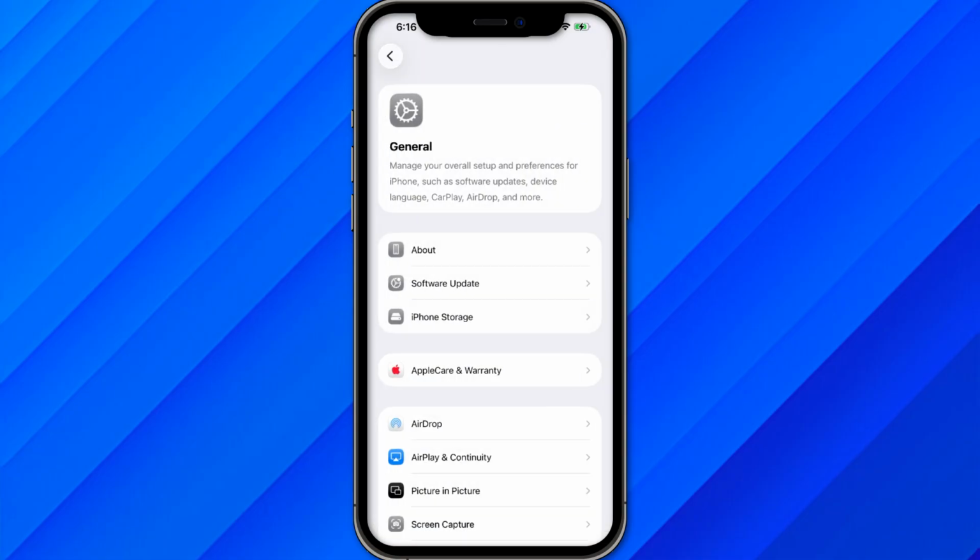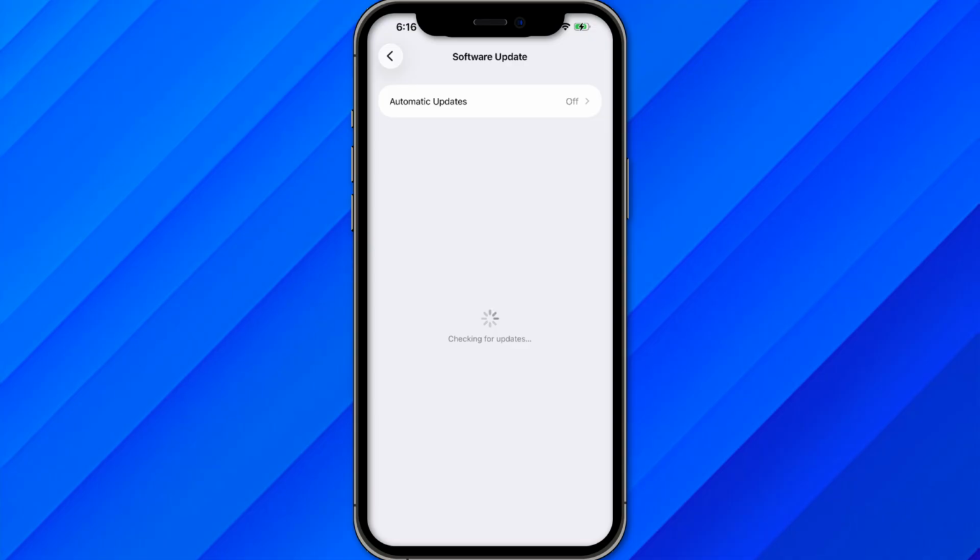After that, you just need to go inside the software update, and inside the software update just check if your iPhone has any kind of updates. Make sure to update your software, because sometimes the software version might create a problem for you and you will not be able to restore or backup.